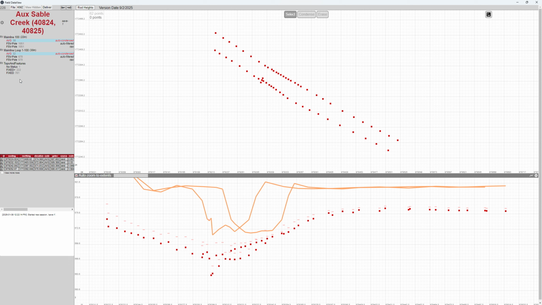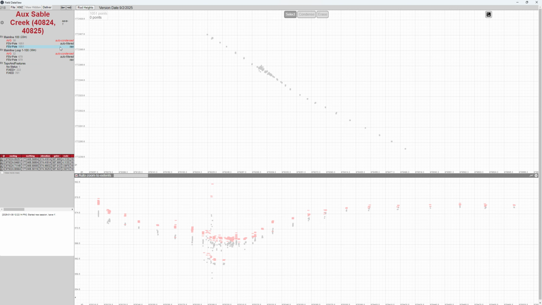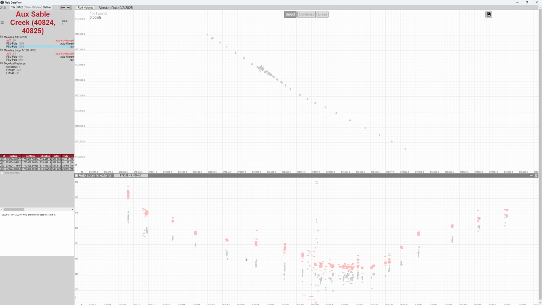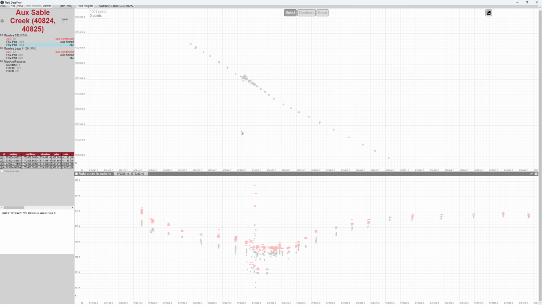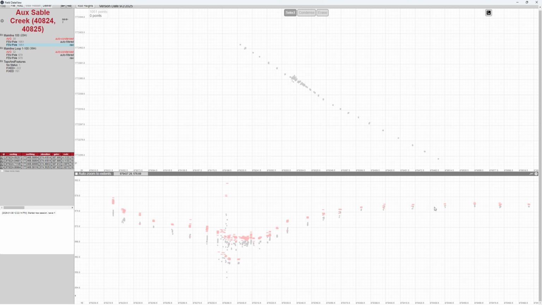You'll also notice that Dataview does some initial processing for you. So these notes here on the side will kind of tell you what each file is. We've got the raw data imported as one FSV poll file. So it's going to show up as these light gray points. The window at the bottom is the profile view, and the window at the top is your plan view. And you again can kind of just get a sense of how the data looks at a quick glance.